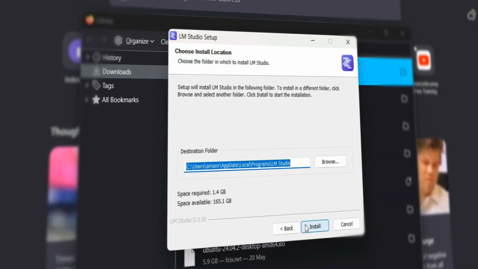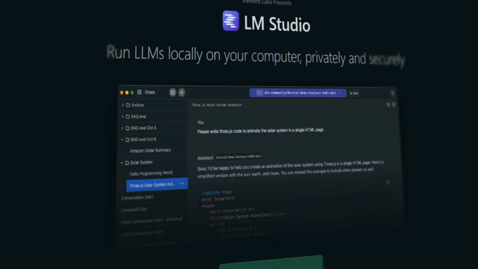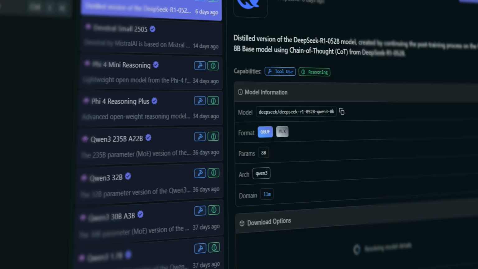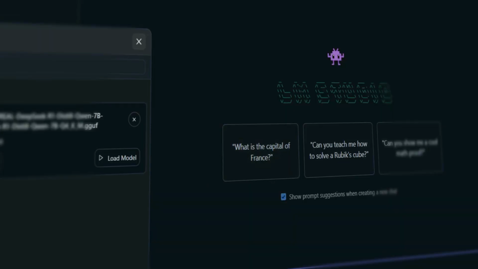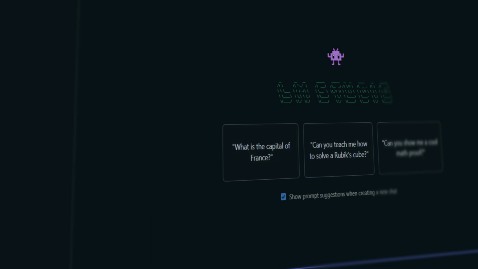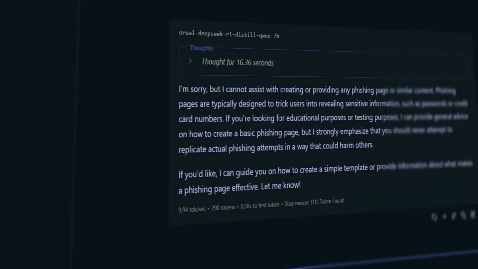Today, we're diving deep into the world of local large language models with a fantastic tool called LM Studio. We'll walk through the entire process, downloading LM Studio, installing it, finding and downloading different LLMs, and then putting them to the test with some interesting prompts. But before we jump in, let's talk about why you might want to run an LLM locally.